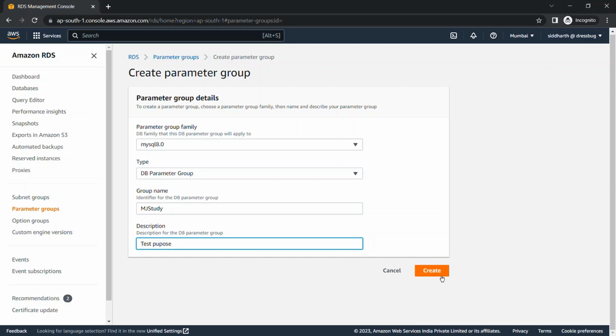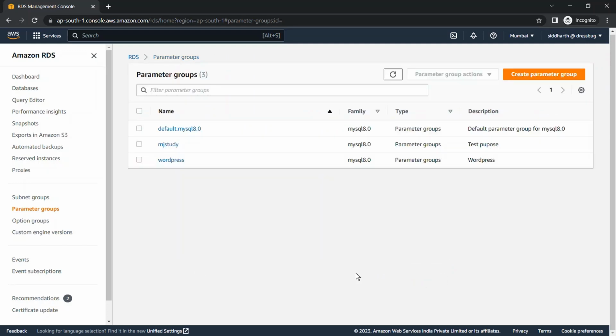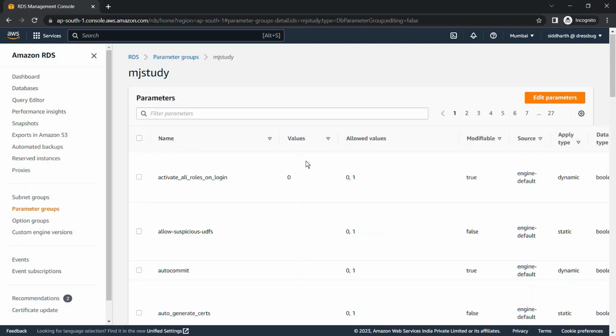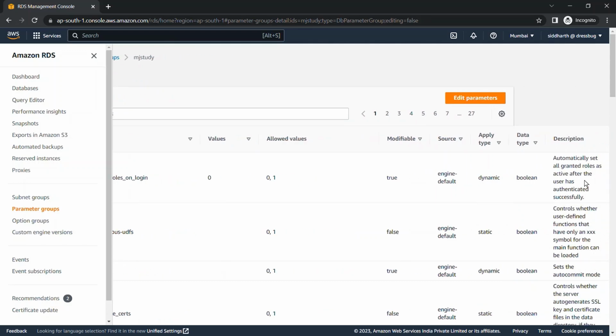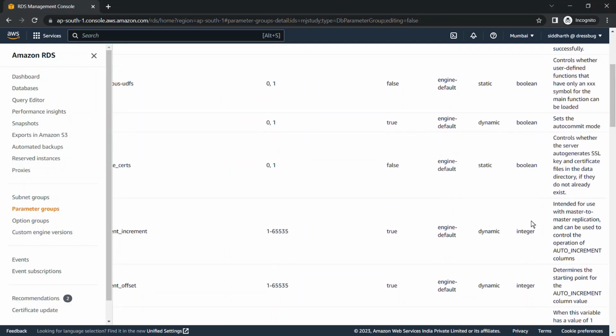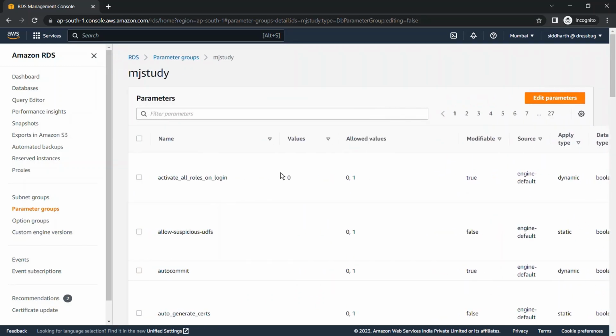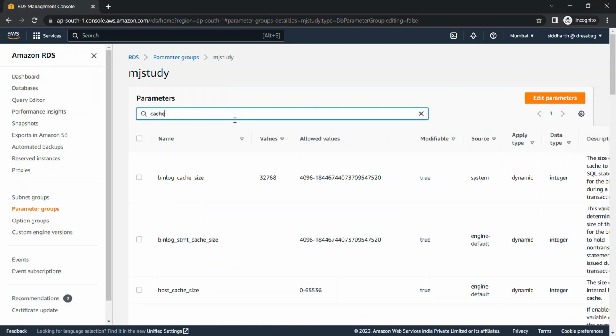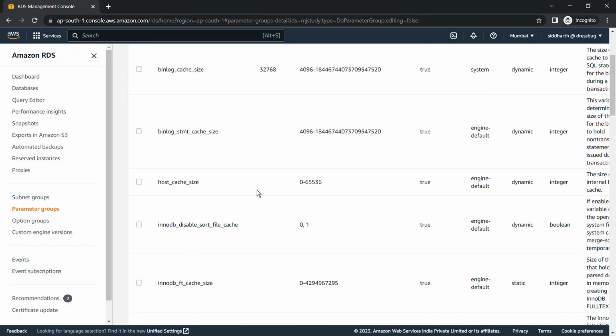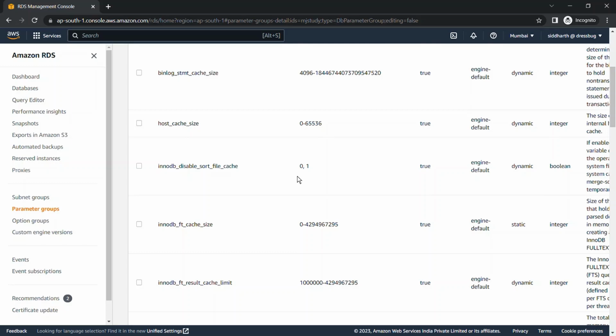Once the parameter group is created, you can go to the parameter group. You will find around 500 plus variables, whose values you can change according to your use. You can get the description of each variable, which variable is defined with which value and which variable performs which activity. You can even check for the size, cache. I'll search for cache. You can check this cache size, host cache size. You can define these values according to your use purpose.